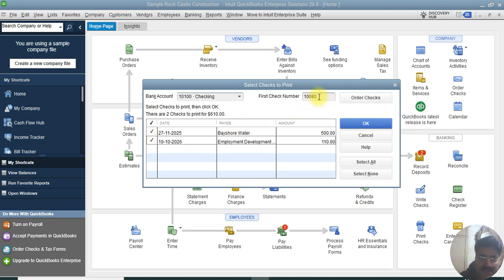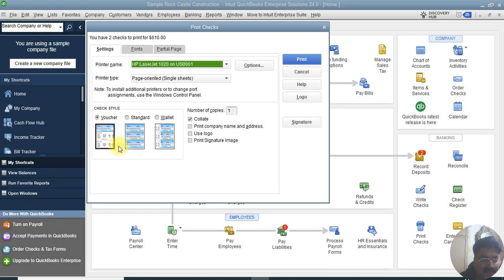and the first check number would be, let's say, 400. If we put in the 400, the second check would come up as 401, right? And there's an option for ordering checks as well. We already created a video for ordering pre-printed checks from Intuit's website, the QuickBooks website, right? So these are the two checks to print. You can see that it says 610. We are clicking on OK, and these two checks will be printed now.